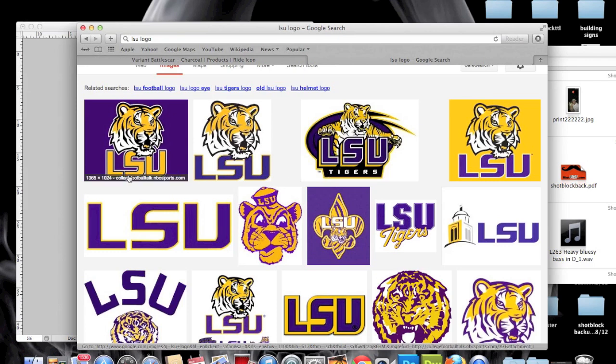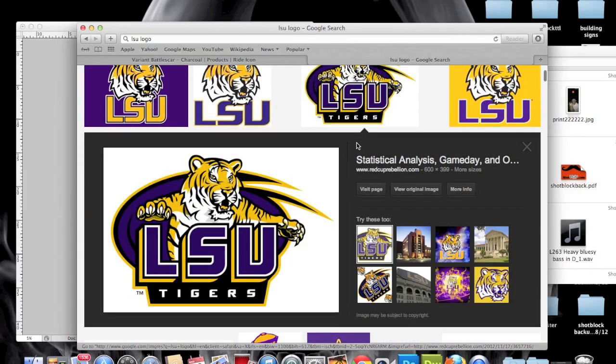Alright, whenever you're in Google, do you see how they've got these pixel sizes right here? That's a 1300 by 1300 by 1024. That's a big image right there. That's a pretty big image right there, 600. That's pretty big. But some of these are real small. So if you spread them out, it's going to pixelate them. So this is decent.